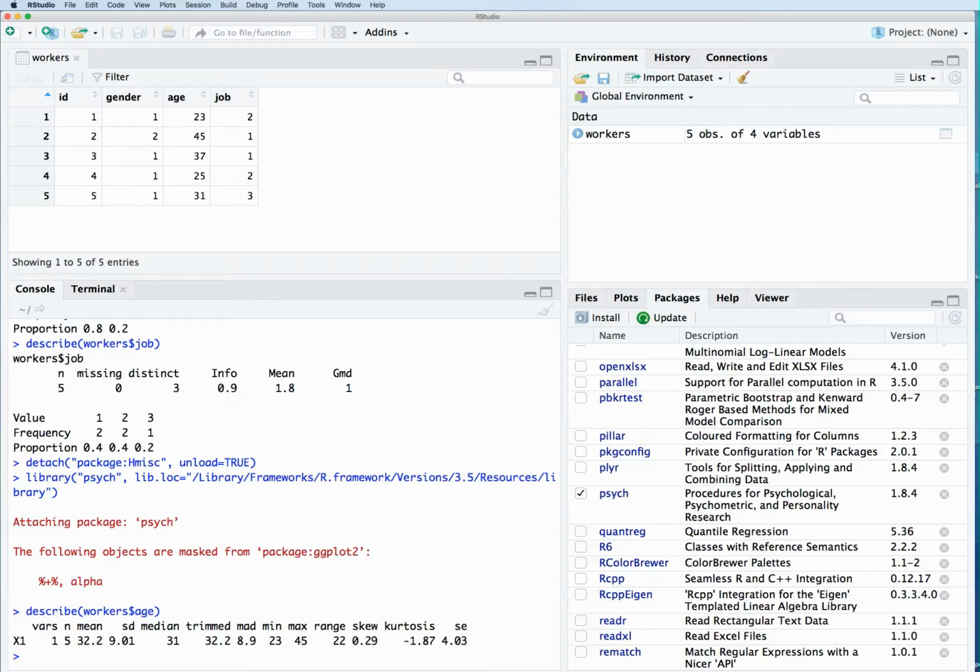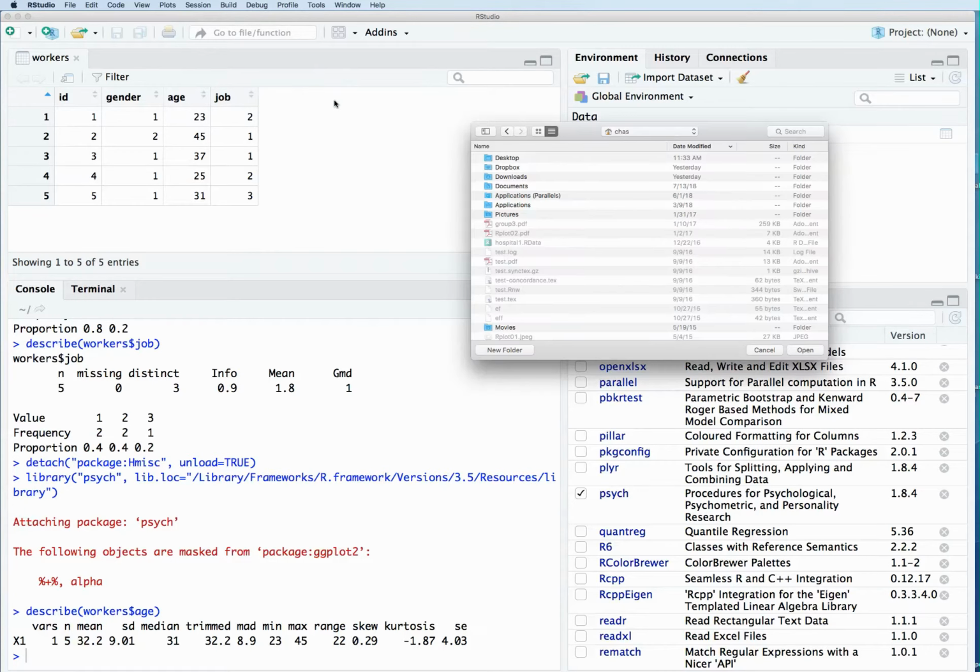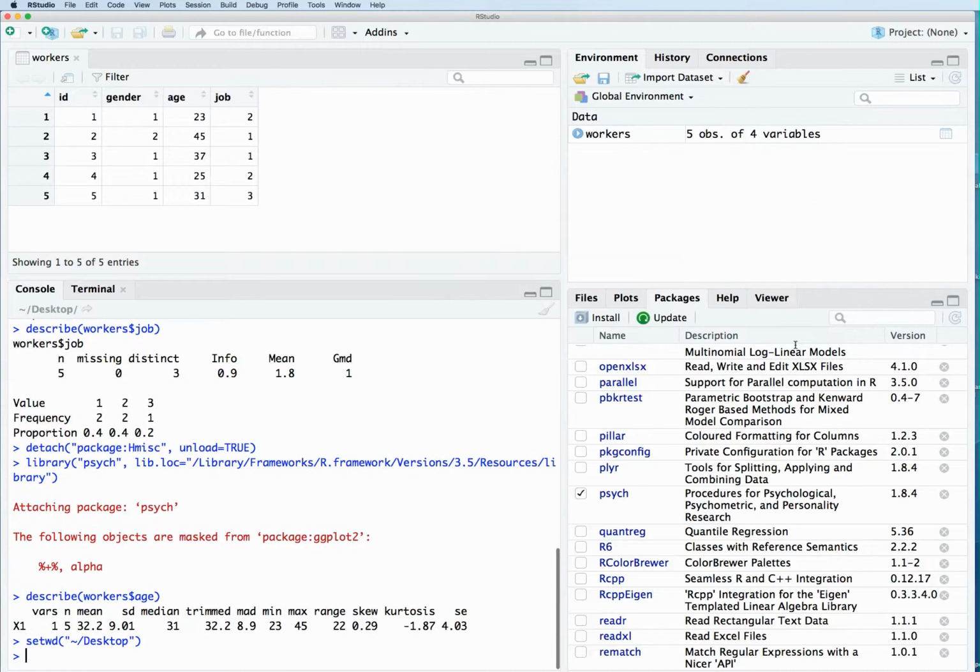Before you do that, it's a good idea to go up to the RStudio menu, select session, and then select set working directory to where you want to save your data. So I'm going to click on set working directory and then choose directory, and I'm going to save it to my desktop, and click on open.